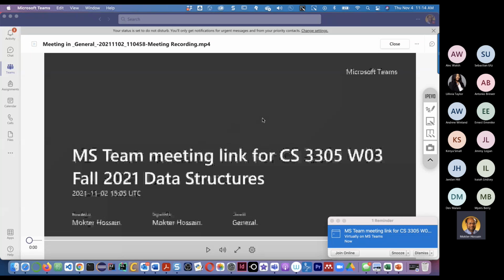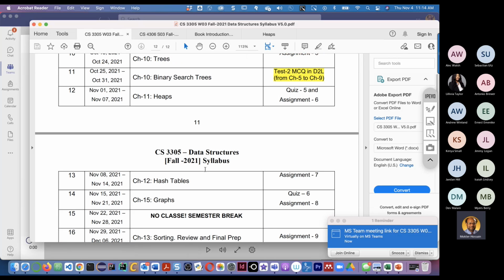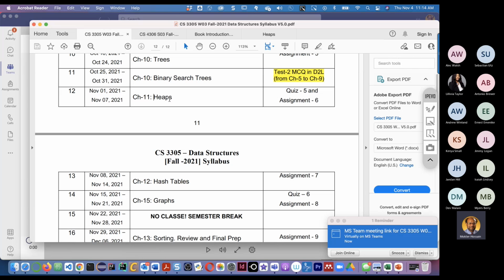And today is November 4th. And as usual, let us see our syllabus first. So this week we are discussing heaps.